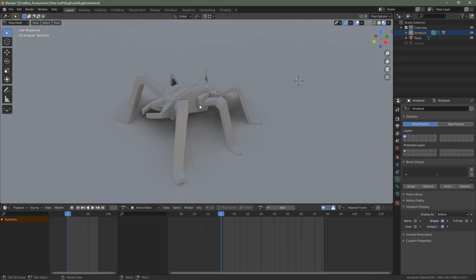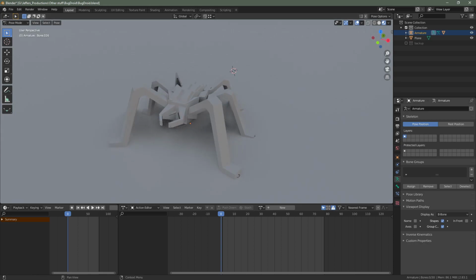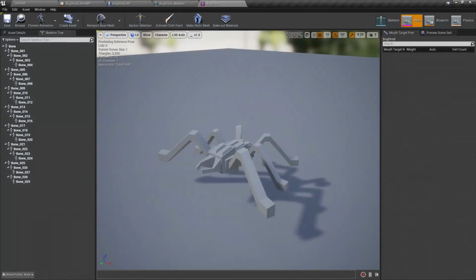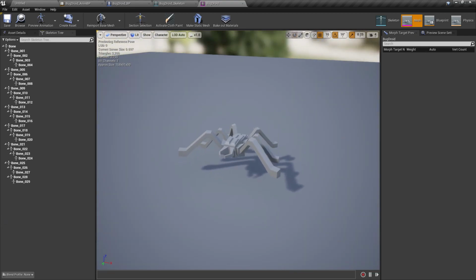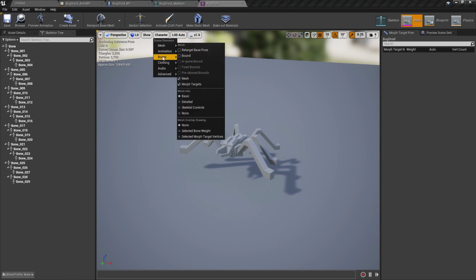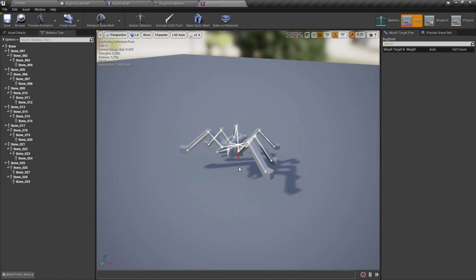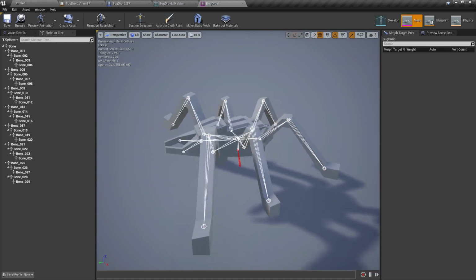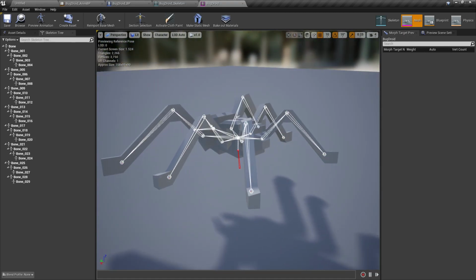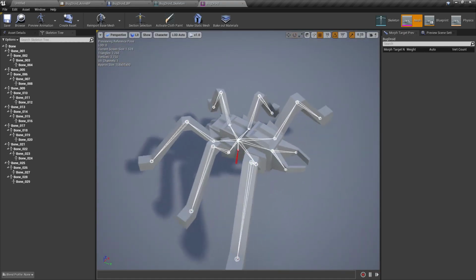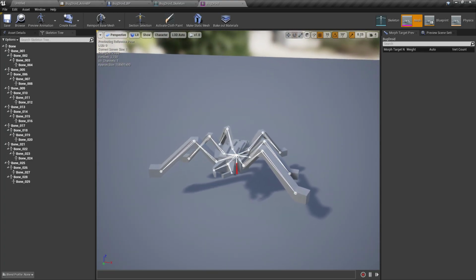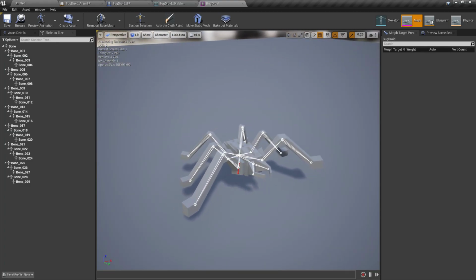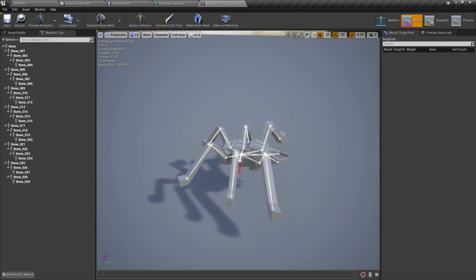I then went ahead and exported this and imported it into Unreal, as you can see here. You can see all the bones. Now for this creature, I made use of inverse kinematics because I wanted to drive the bone motion programmatically.